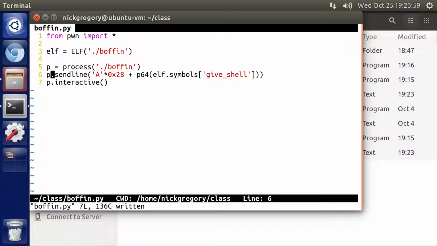Yes? What's the p64 ELF symbol? Yes. Okay, so p64 is just a function that takes a number in and spits out basically the packed version of that.